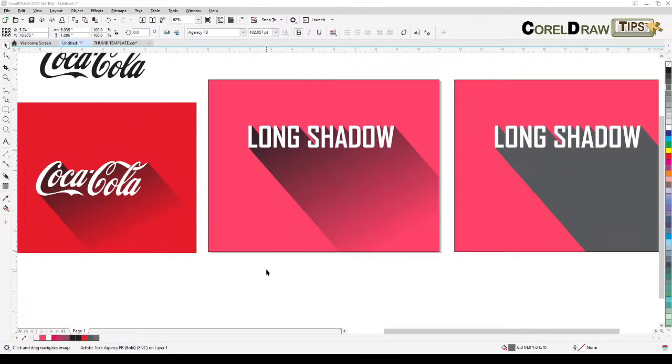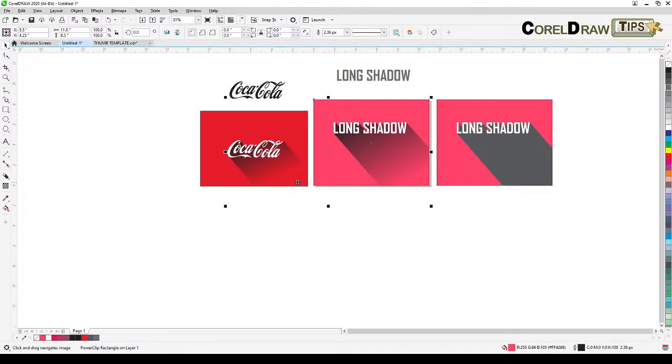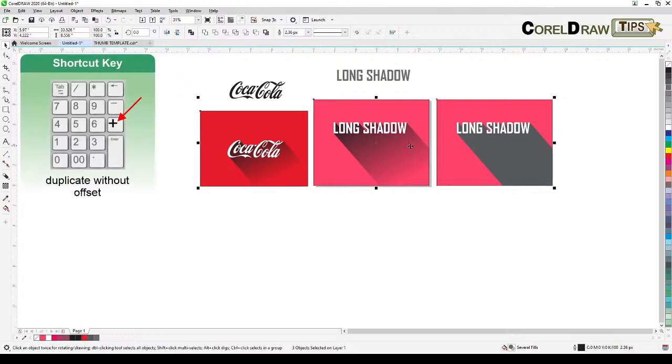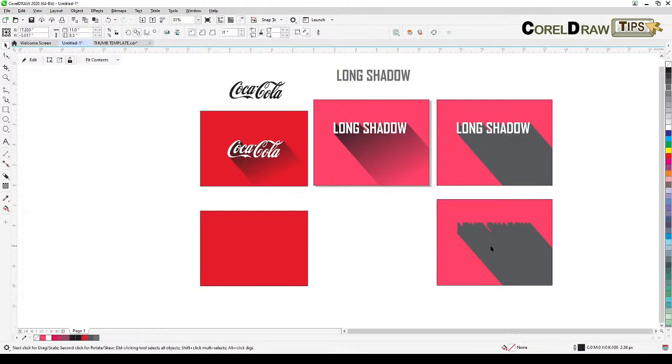So today we are going to talk about the long shadow effect. The long shadow effect is very easy to do in CorelDRAW. So here's how we do it. First of all, I'm just going to duplicate these boxes and place it down. So a plus sign on my keyboard, and this could bring it down. Now I'm going to delete that.